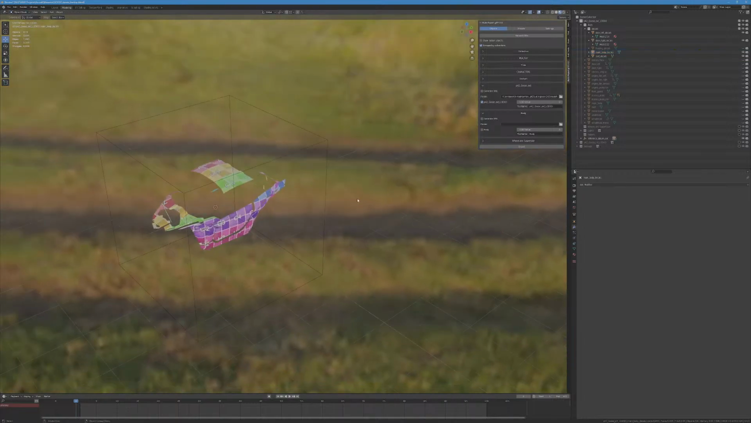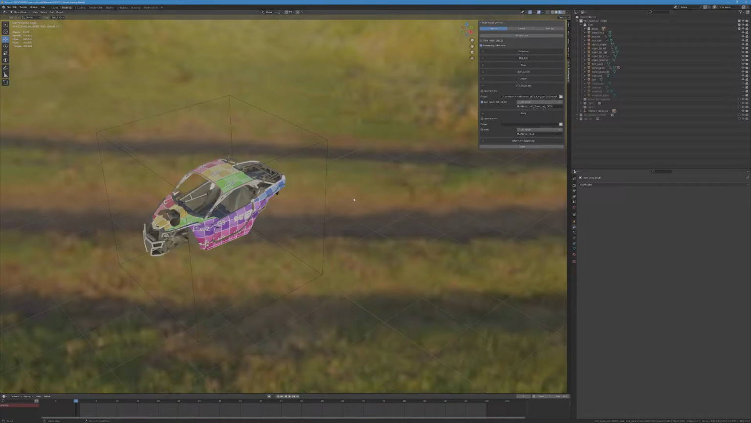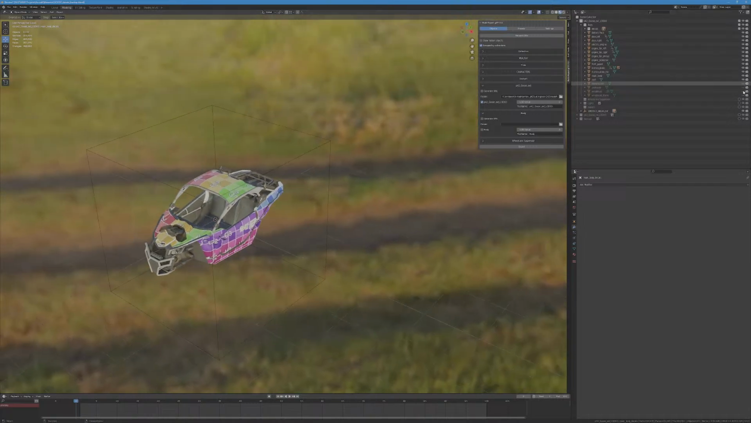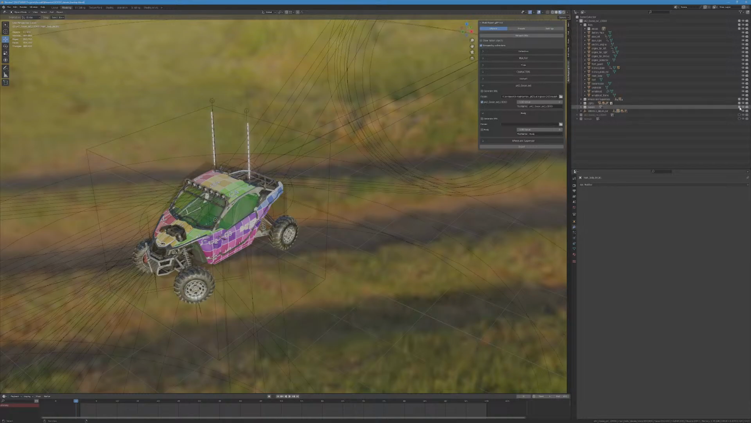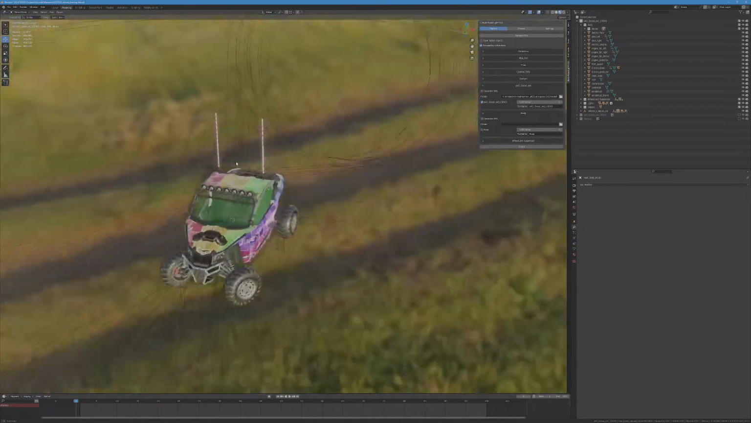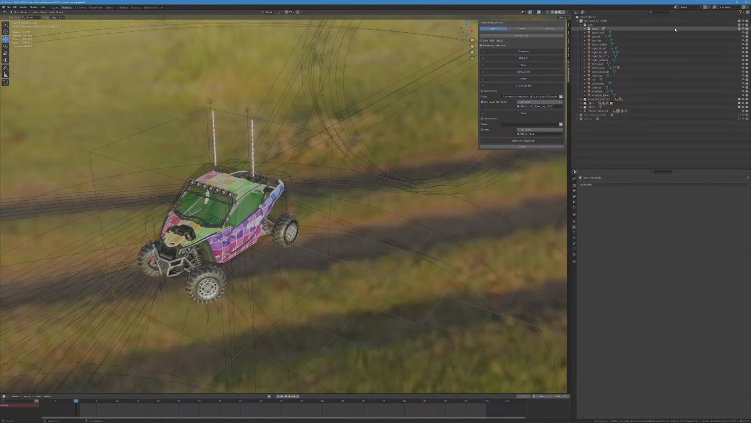What I'm going to do now is save real quick so I don't lose anything. And I'm going to unhide that is looking good. Got my floating decals there as well.